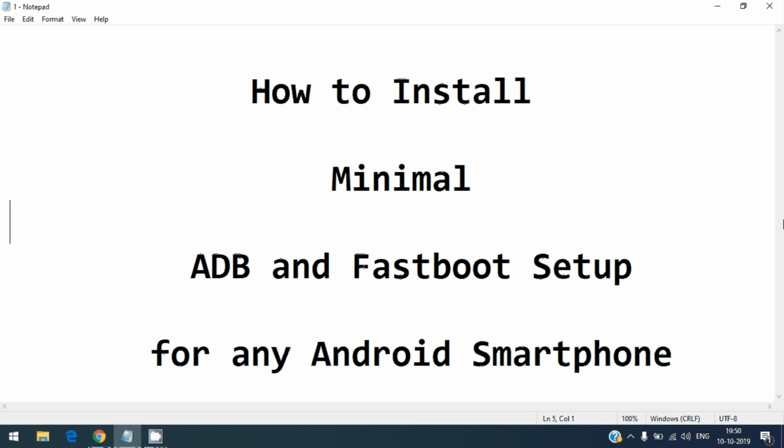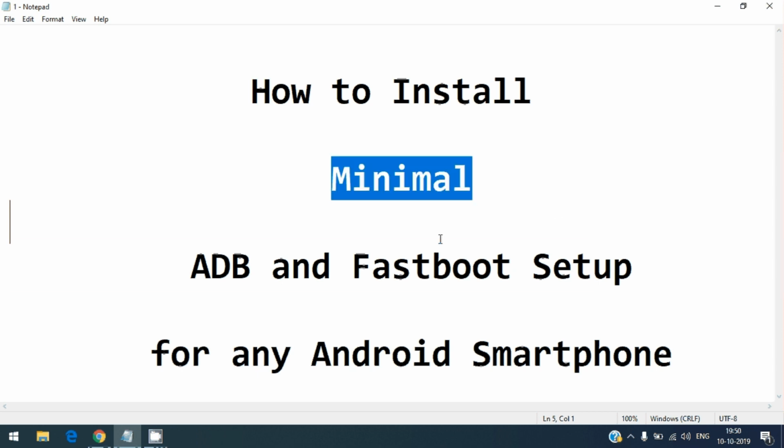We are again back with another video, and this time it's related to the minimal ADB and Fastboot setup for any Android smartphone. Be it a Samsung, Asus, OnePlus, or anything else. Now you will think why we will be needing this particular setup.